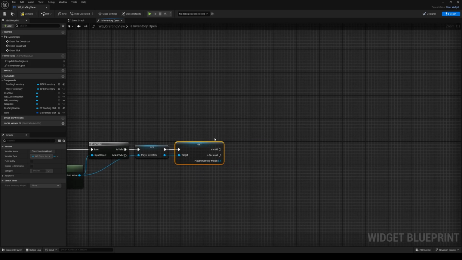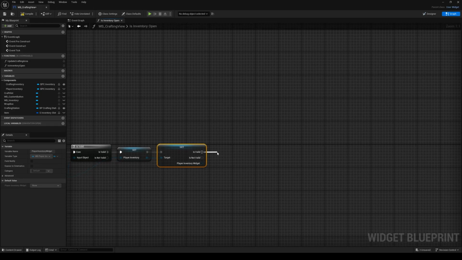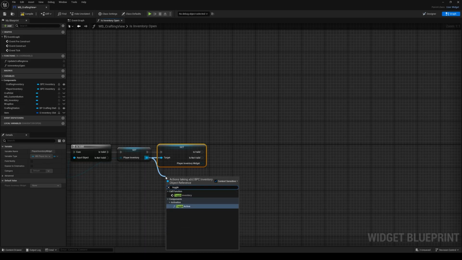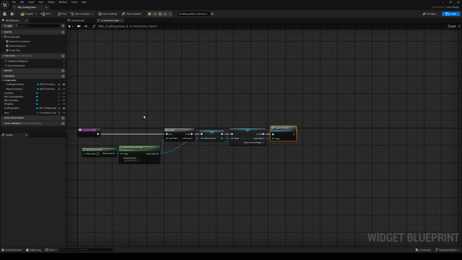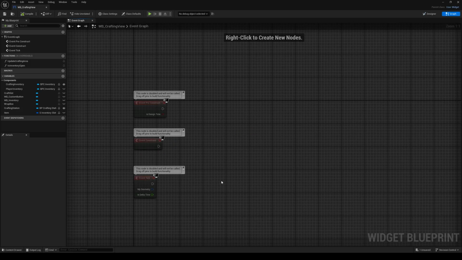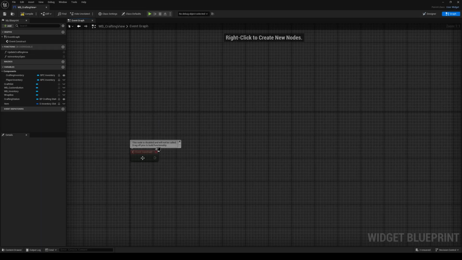So if the widget is active, that means the inventory is open. So we just want to close it. So we'll do a toggle inventory. And then we will open the inventory in the crafting table. Next, on the event graph then, let's get rid of event tick and pre-construct.